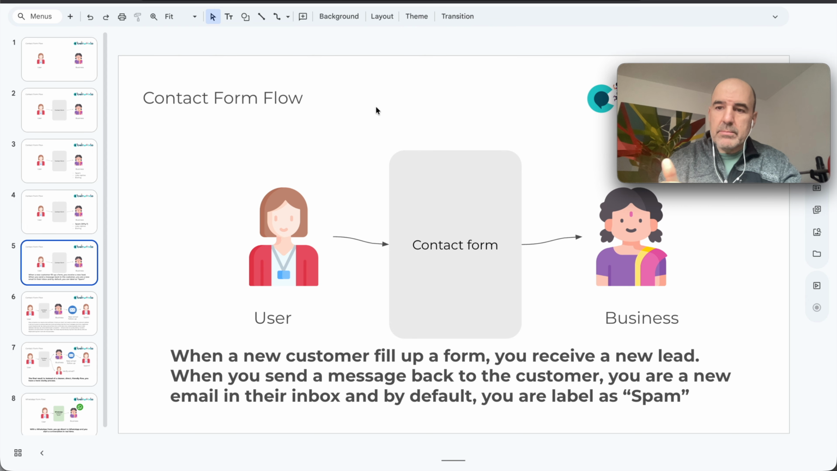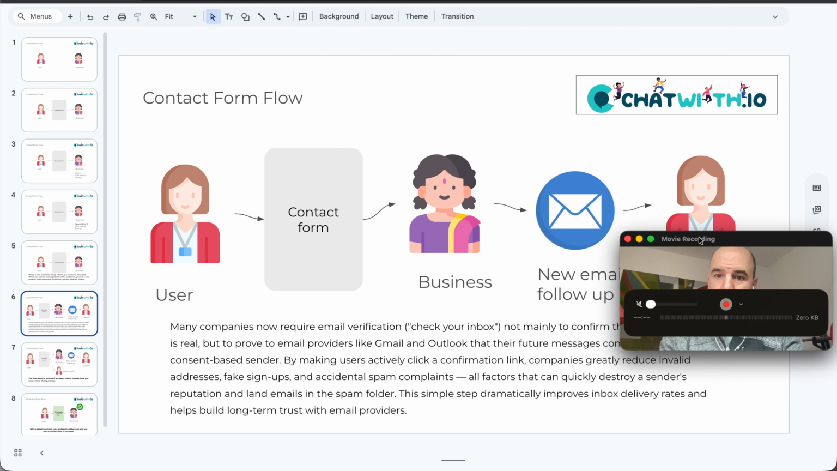When a customer fills up a form, you receive a new lead. Probably this is going to be flagged as spam. Gmail and Outlook, let's say, manage 90% of the email traffic, so they are very sensitive in terms of new contacts, new emails. So by default, this is going to be labeled as spam. And also, when you send the email back to your customer, it's the same. You are a new email address for your customer's inbox, so you're going to be labeled as spam, pretty much by default.